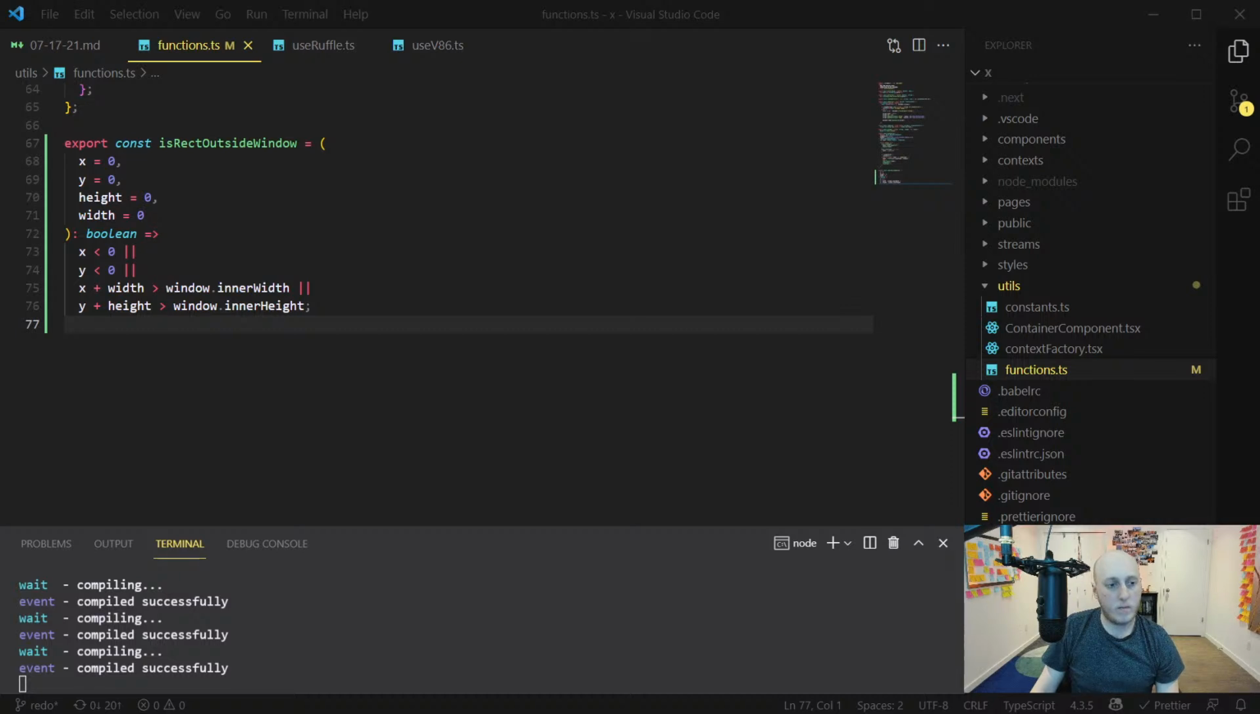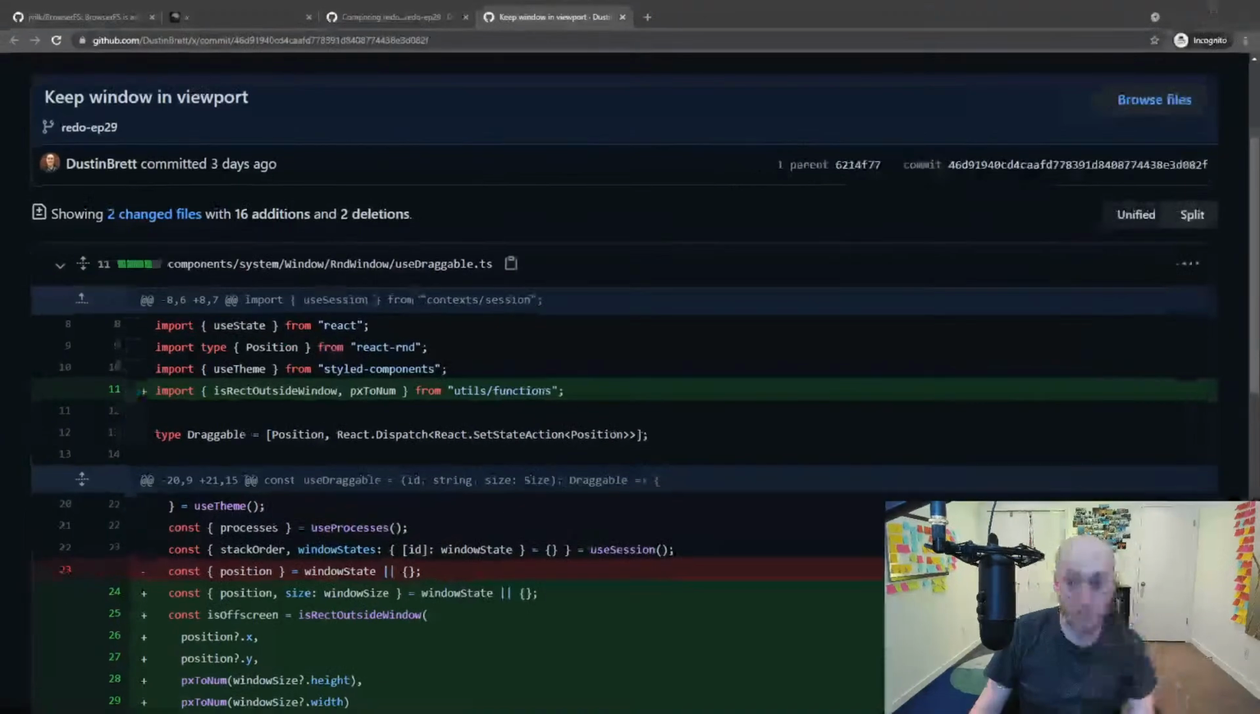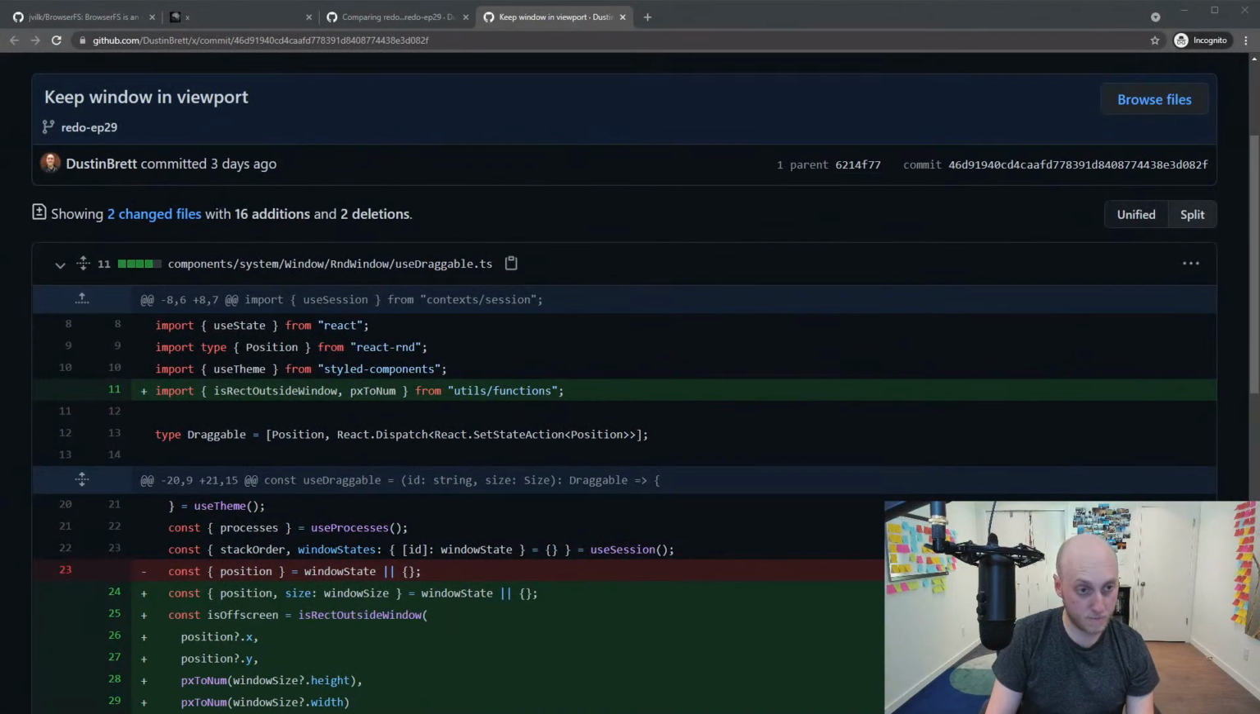Now, where do I need to apply this function? To the use draggable hook, because the draggable hook also does the positioning logic, because it needs to know where things are being dragged. So that's the place where it made sense to put it, honestly, when I was building it.